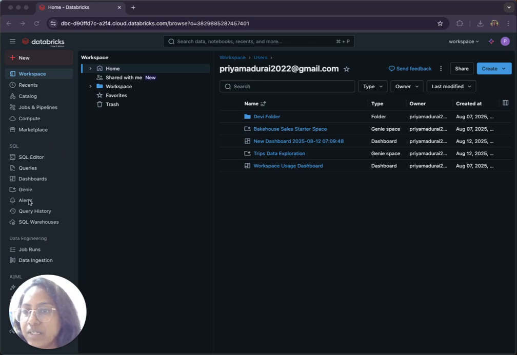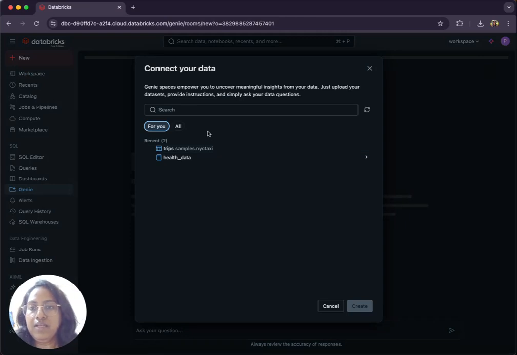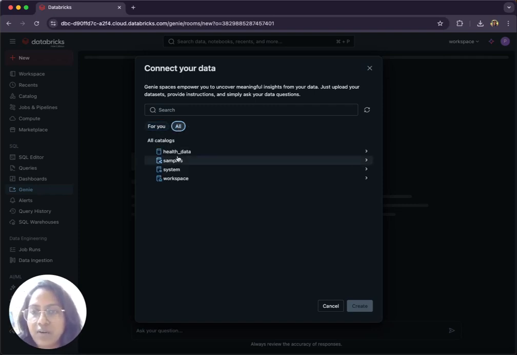So the first thing we will do is we will go to the Genie space. So you'll have to navigate to the SQL menu here, and under SQL you'll click on Genie. So here you will click on new. The first thing you'll have to do is to connect Genie to your data. When you click on all, you will see all available catalogs in your workspace.